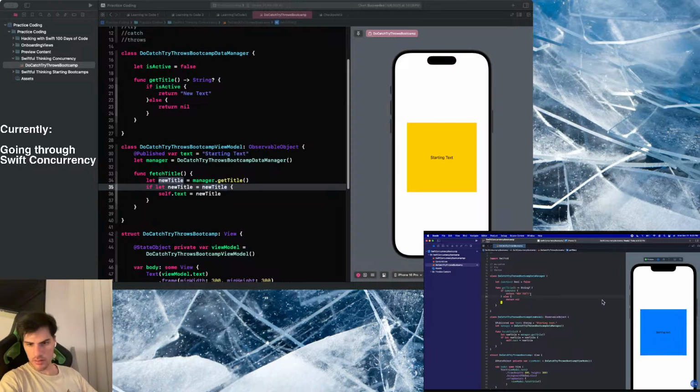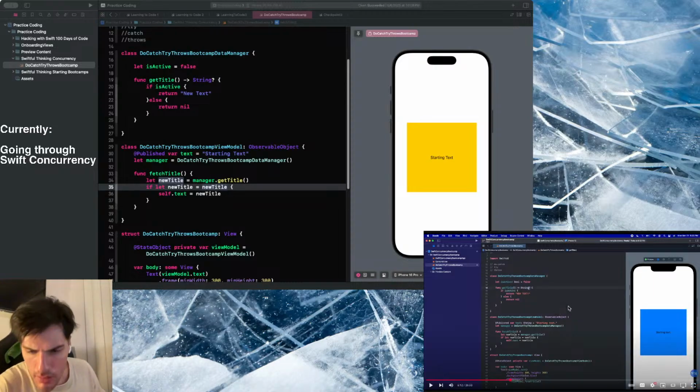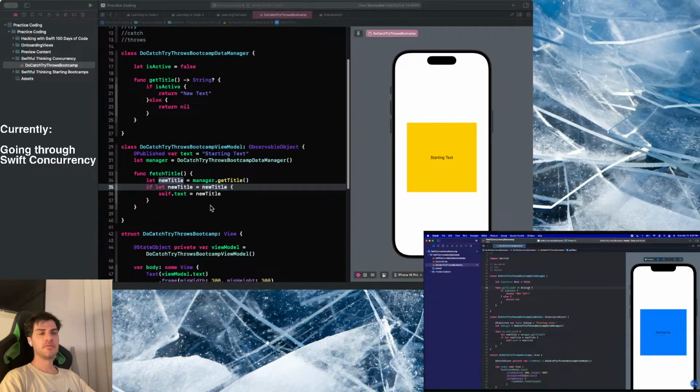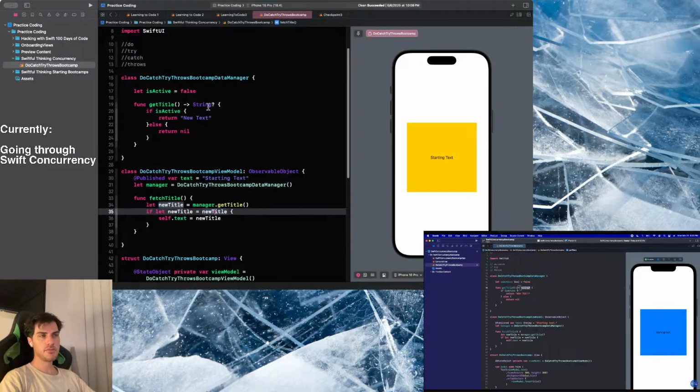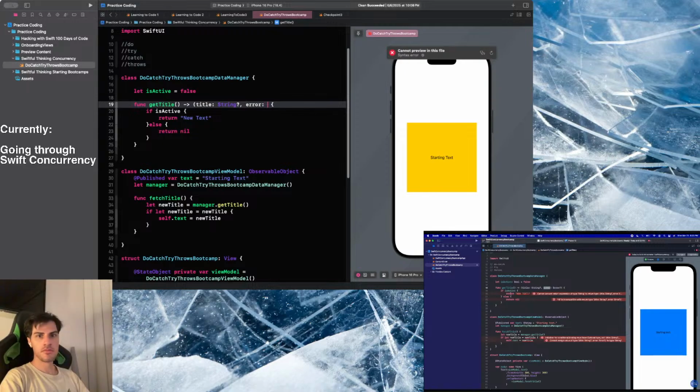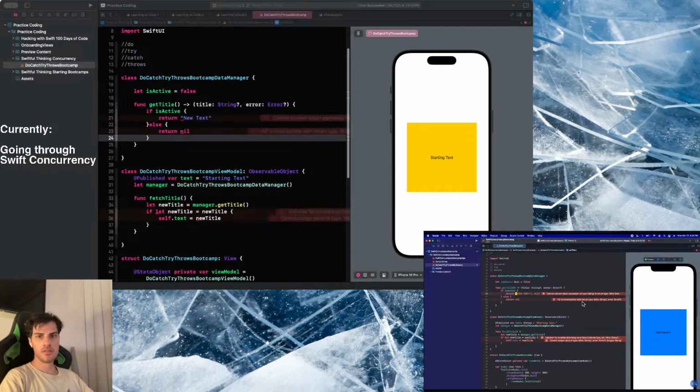So oftentimes, instead of just returning nil from a function, we want to take it a step further and maybe return an error instead. So an easy way to do that would be maybe from this function, instead of just returning a string, let's return maybe two pieces of data. We'll return a title as well as an error, and we'll make this optional, right? So now we can get a title and we can get an error. So if isActive is true, let's return new text, and of course our error will be nil.